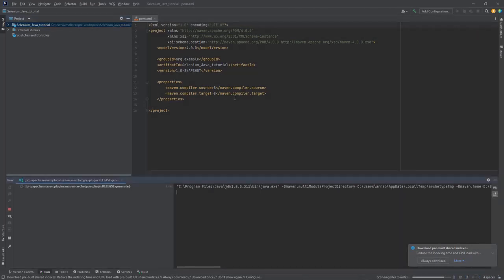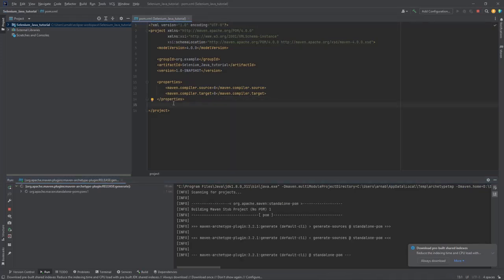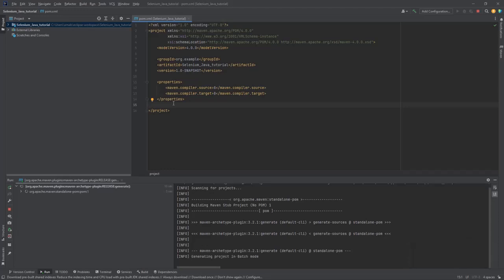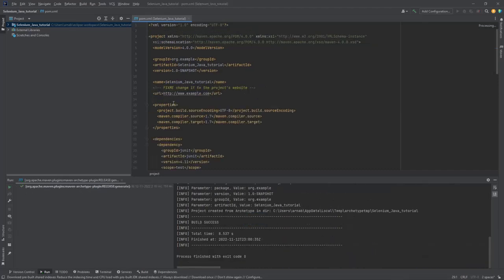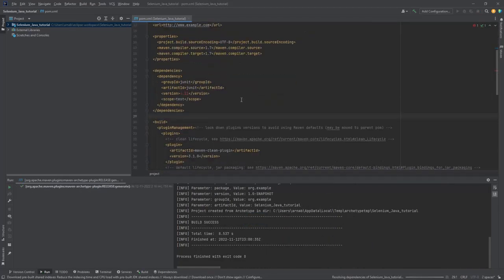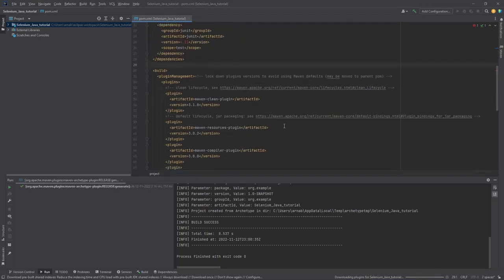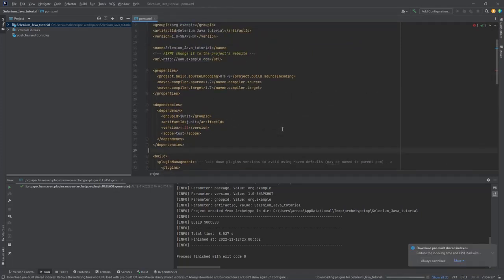It has already created the POM file. You don't have to create a new POM file at all, we just have to add the dependency. For people who don't know what Maven is, Maven is a tool that you can use to handle your project. This is a build tool.